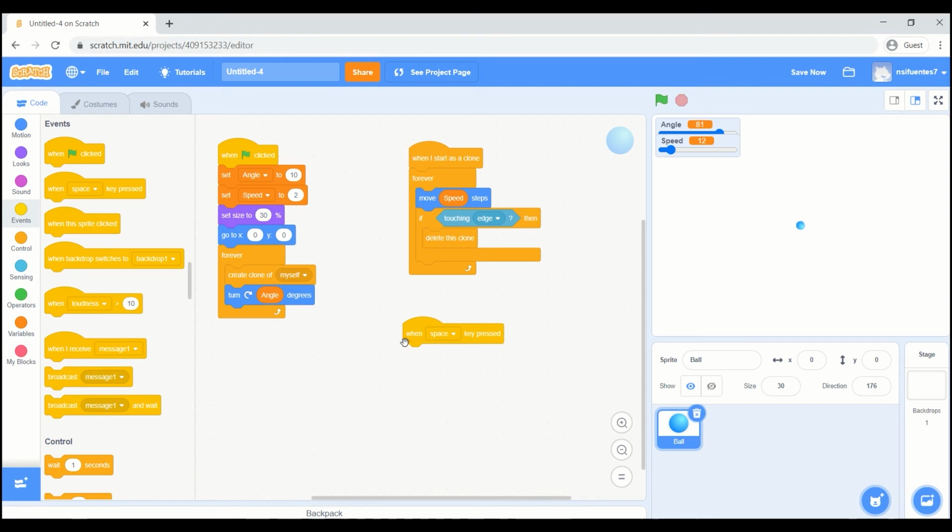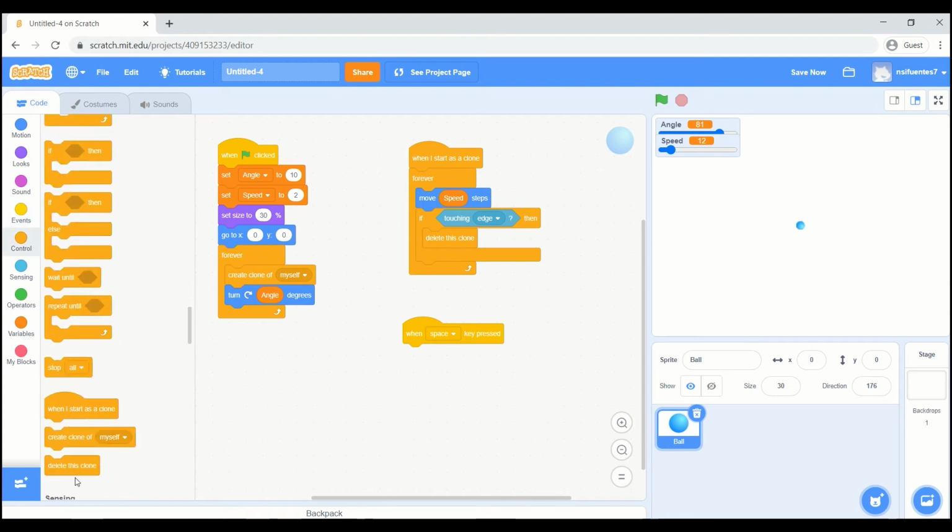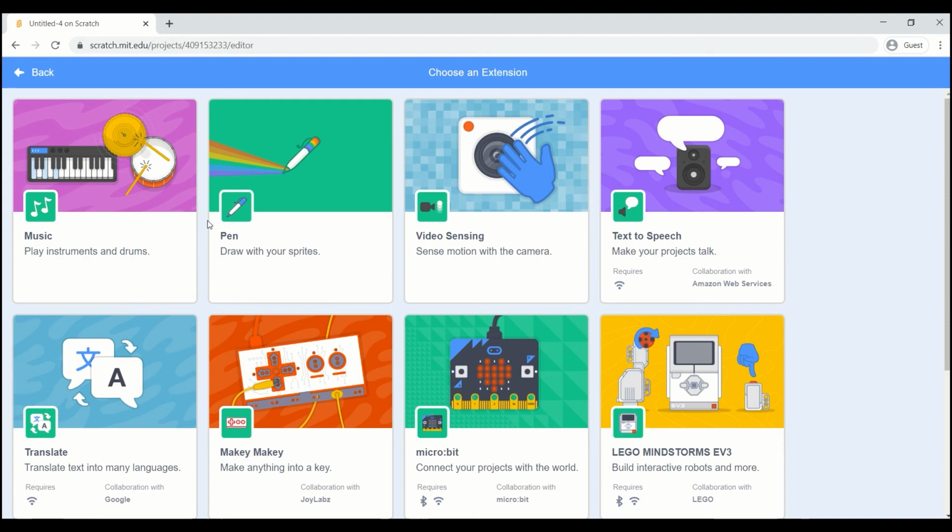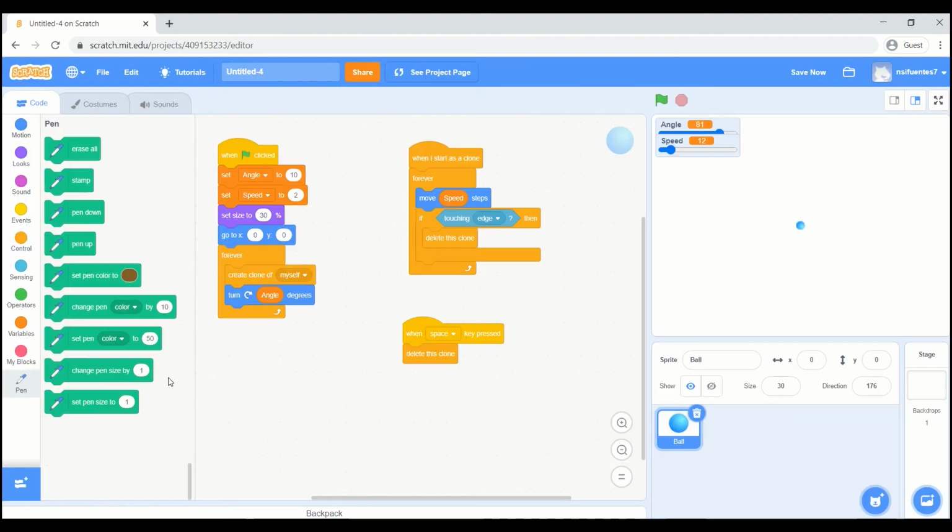Add this code so that you can delete the clones when you hit spacebar. Now we're going to add some color by using the pen tool. Go to Add Extension and select Pen. Add this code to your ball code. And you'll see some really cool displays.